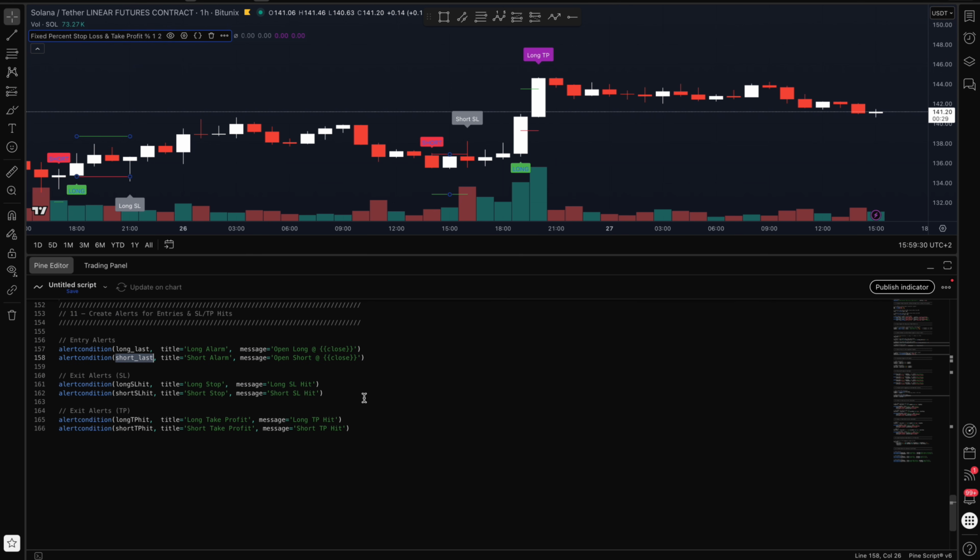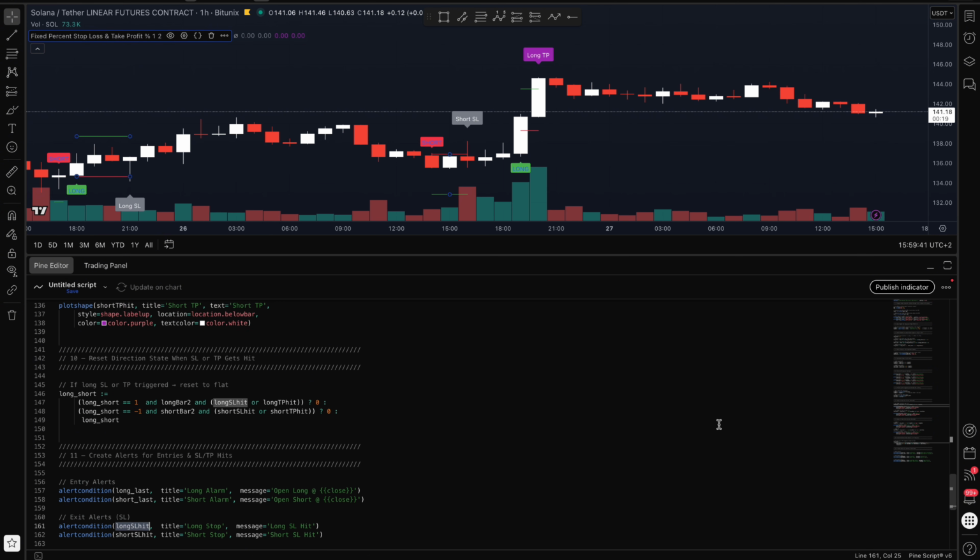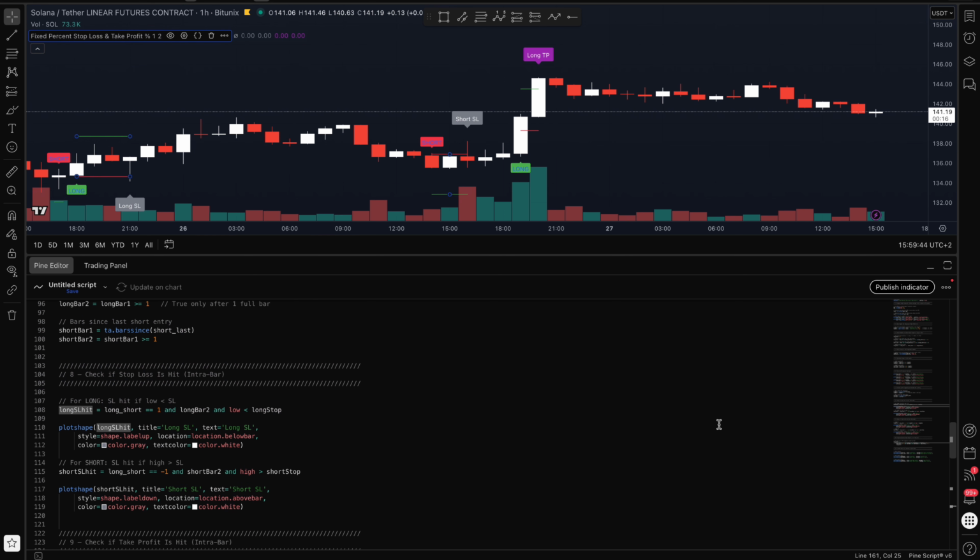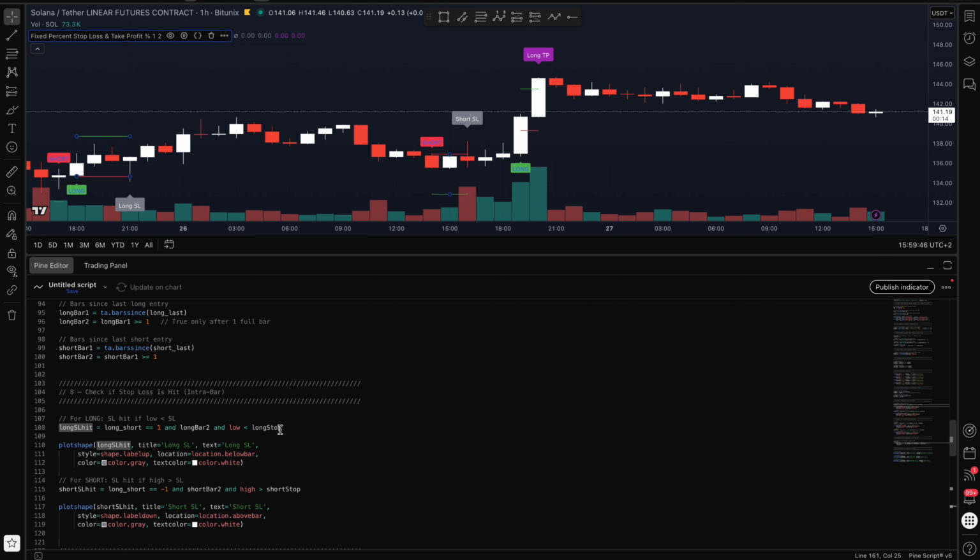Now then we need 4 more alerts, and that's going to be for our long take profit and long stop loss, and also for our short take profit and short stop loss. Now if you double click on this, you can see here on the right where it's referenced, and if we scroll upwards, it will be highlighted. So we're adding our alerts to those conditions.